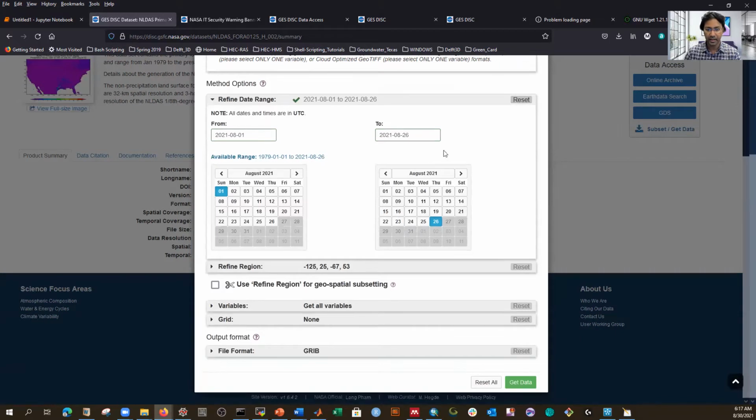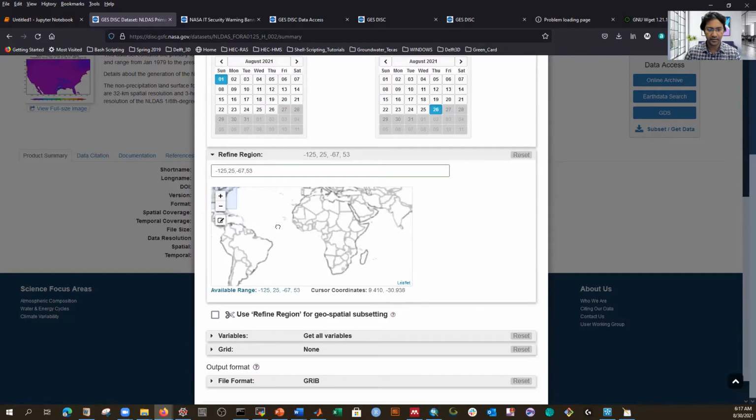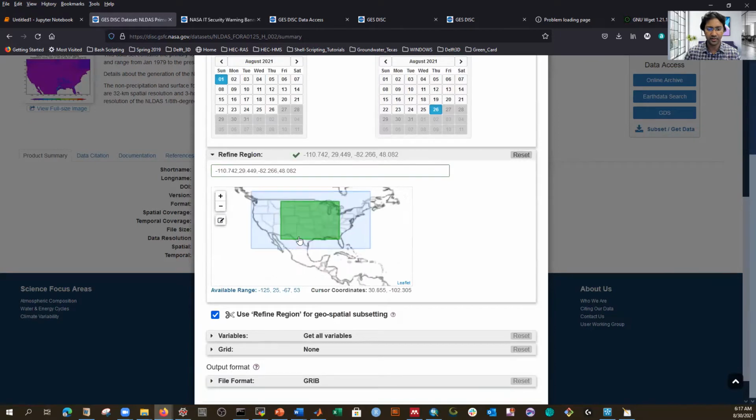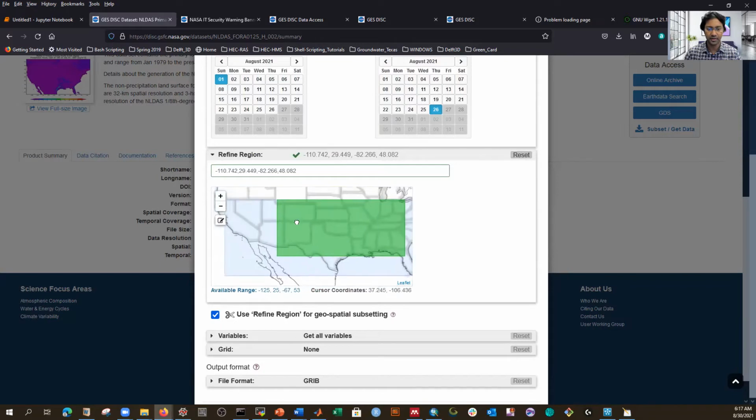These are the dates we have here, and then refine region. The data we have here is just covering the whole USA. You can see the shaded area covers the USA, because this data is for the USA only. You can even crop your region by clicking here. You can zoom in, and you can crop any region you want.